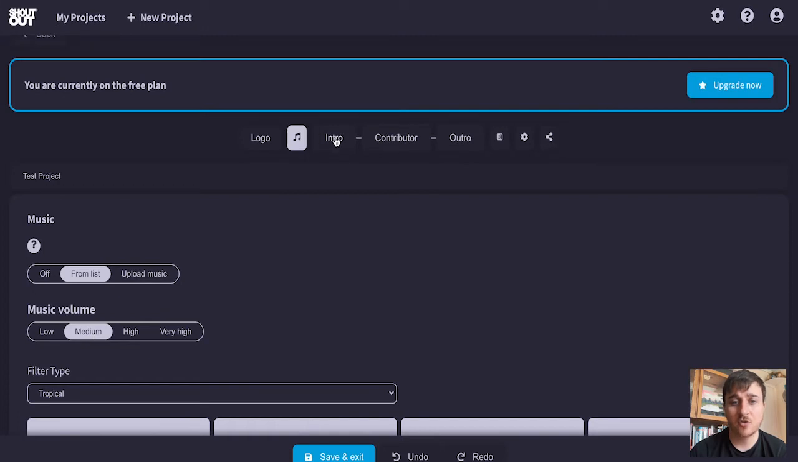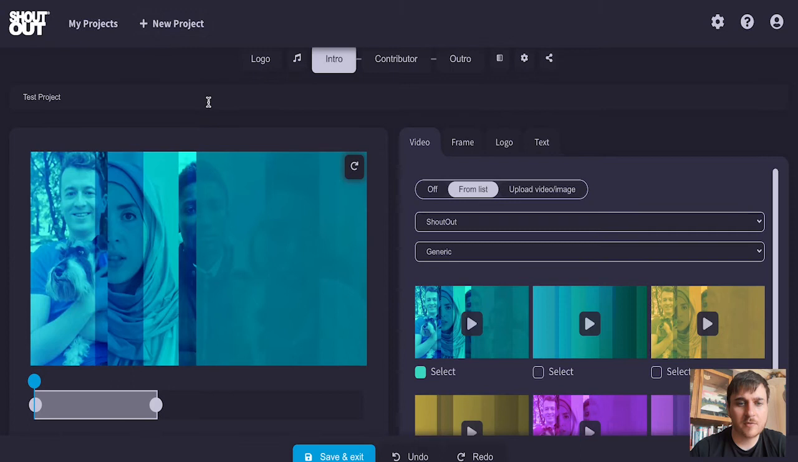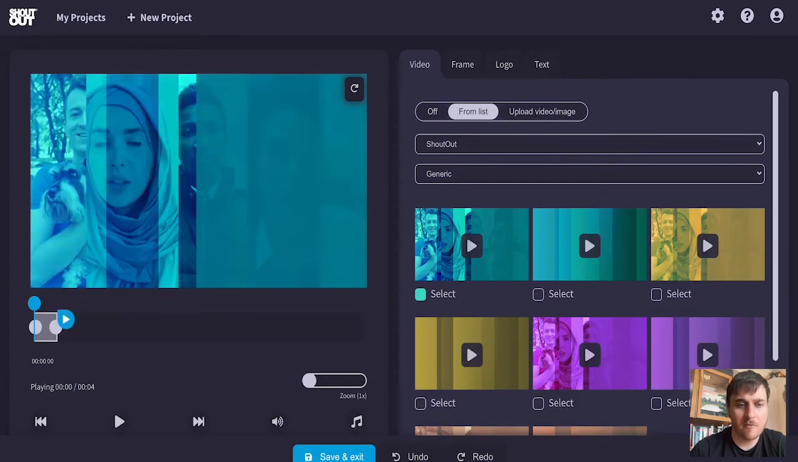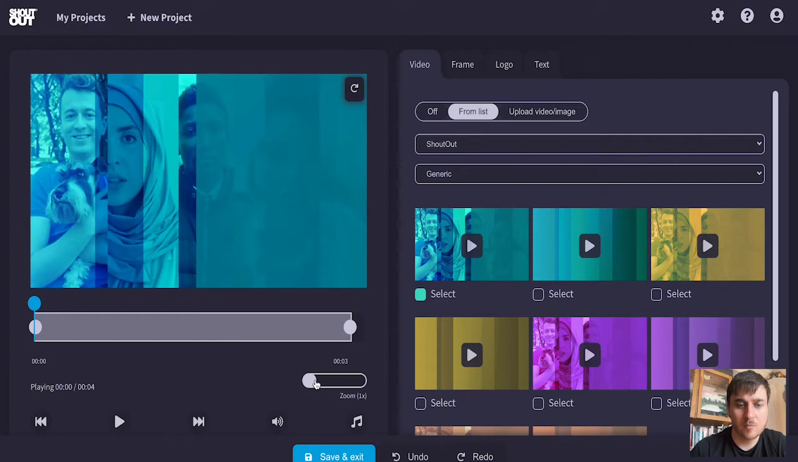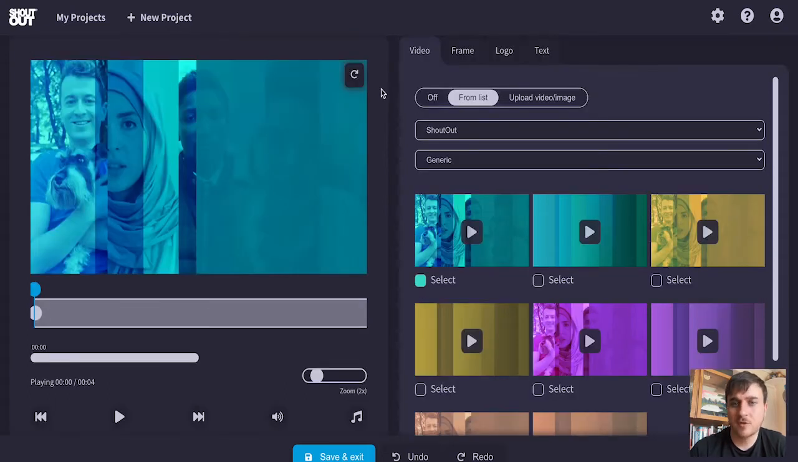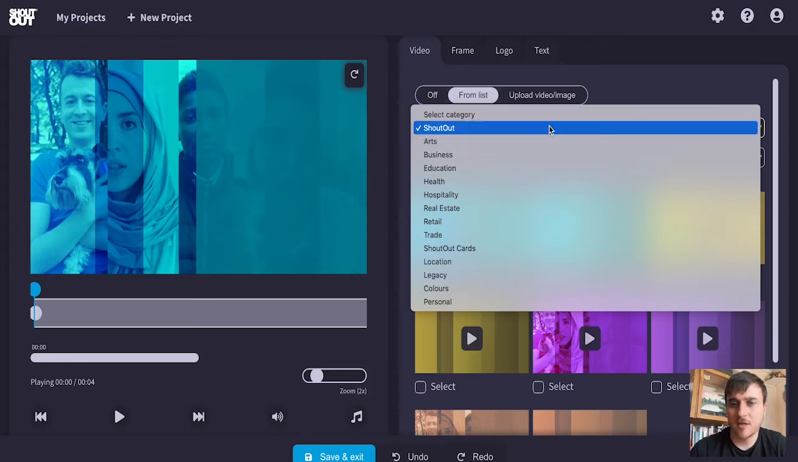Next up is intro. So on this section, we've got the video section. So we have a few different settings here where we can trim it to a particular length. We could also add a zoom, and then you can obviously play it, skip forwards, backwards, turn the sound off, or turn the music off. So on this video section here, we have a few options. There's a couple of categories on this drop down.